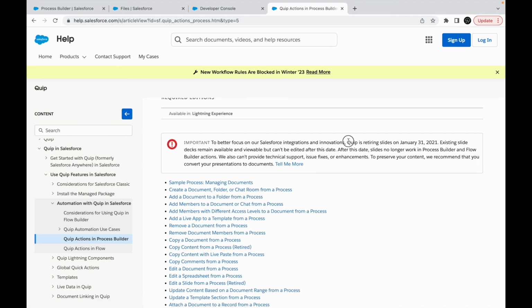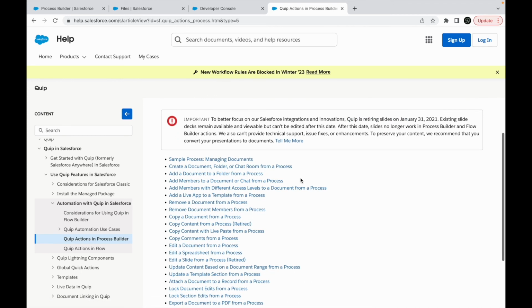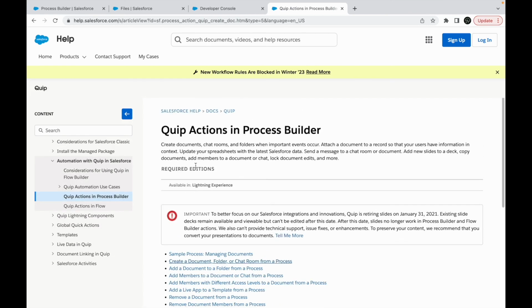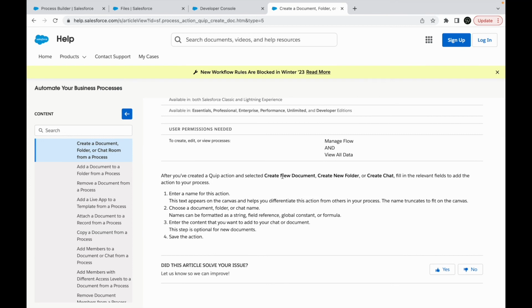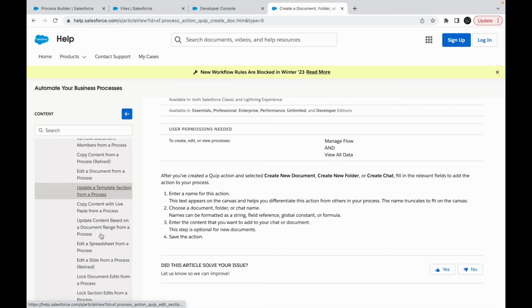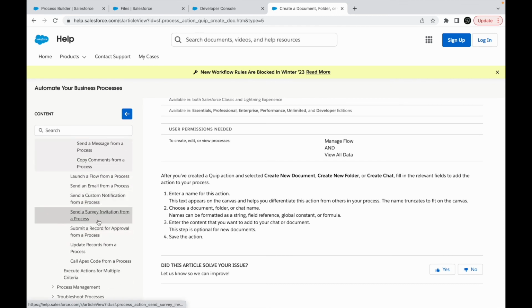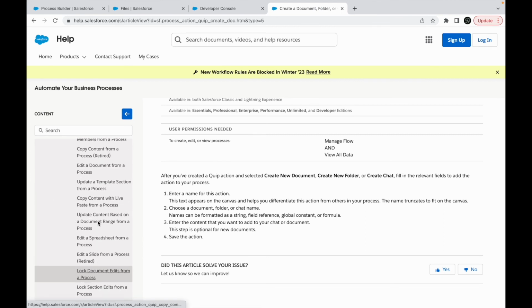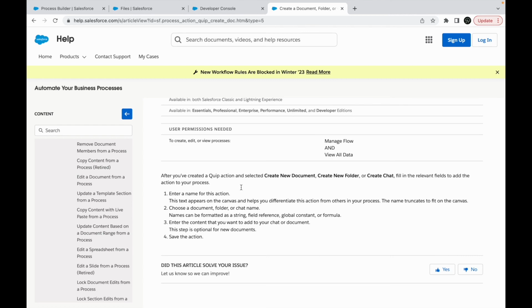So it says that Quip is retiring slides. That's okay, but what I want to do is create a document, or attach a document, right? So let's take a look at this particular example. In order to create a new document, new folder, new chat, we just need to fill the relevant fields. I don't even see any kind of limitations, but let's go down and see if there are any. Send an email, send a custom. I don't see any limitations here, so not sure what's stopping this.